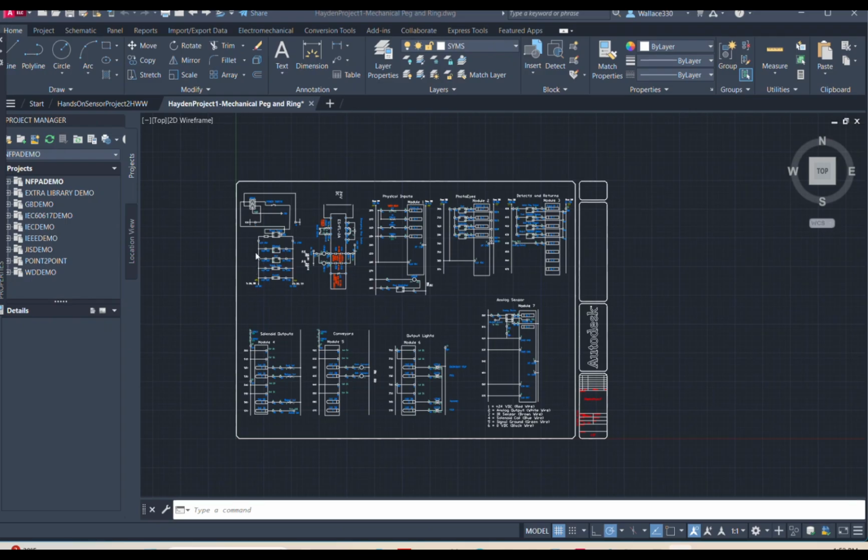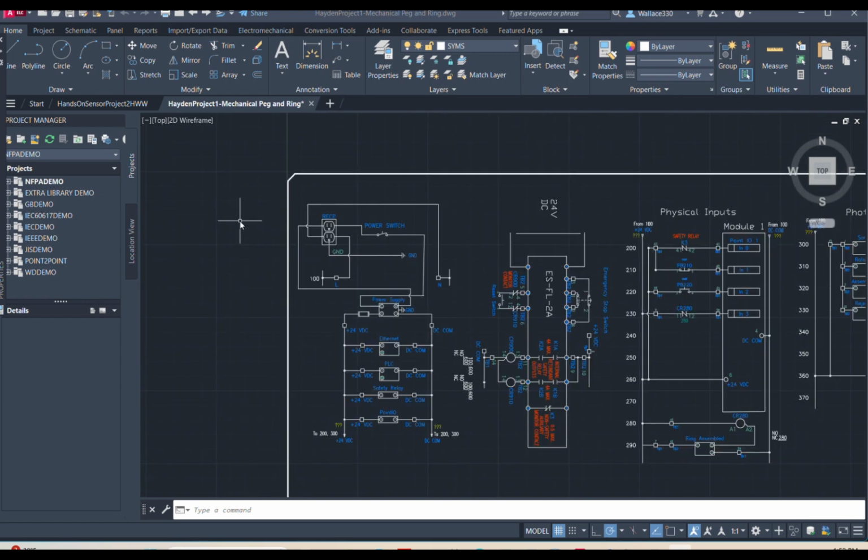Next will be my AutoCAD drawings. Right there is my power supply, and then my safety devices right there.